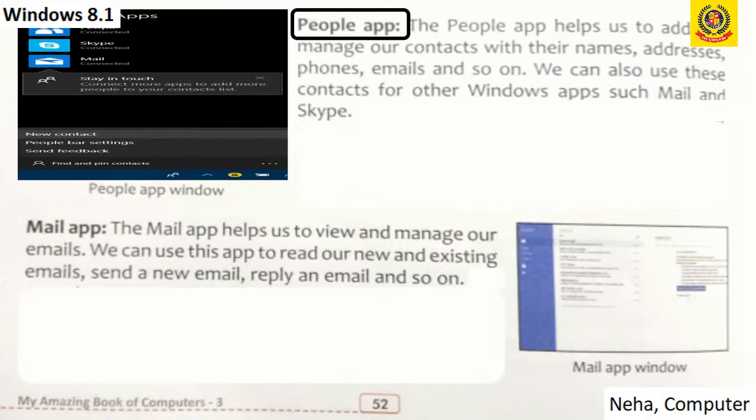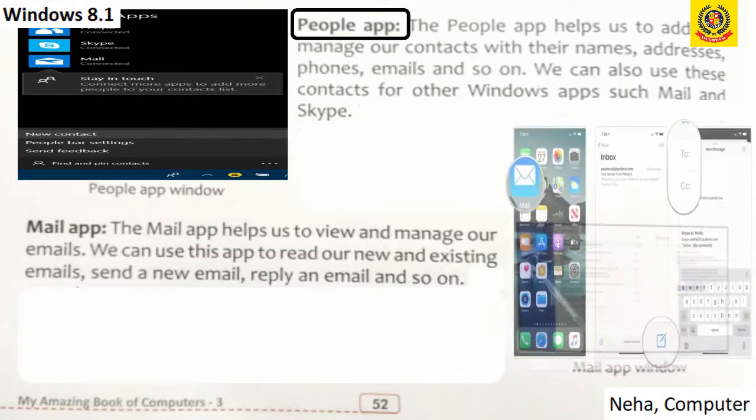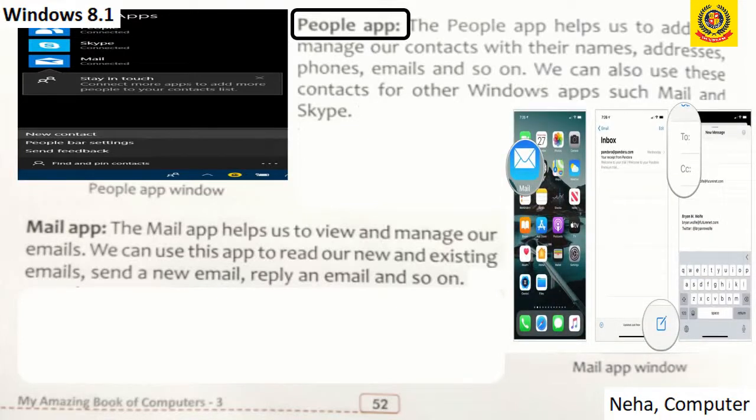Next is Mail app. The Mail app helps us view and manage our emails, and we can use this to read our new and existing emails. We can send new mails, we can reply to a mail. So these all are helpful in our Mail app. It is used to manage our emails.